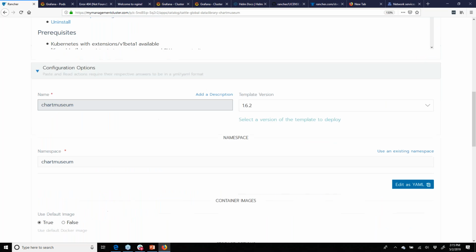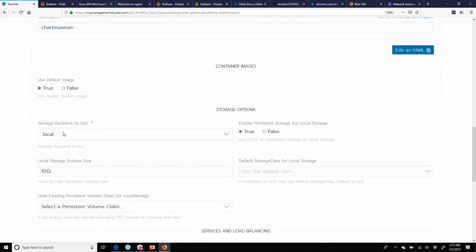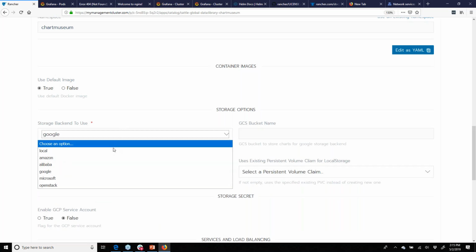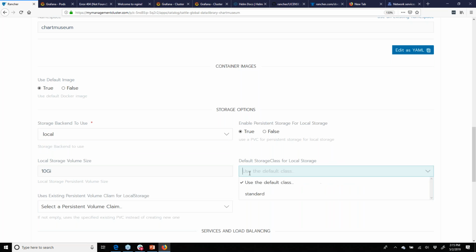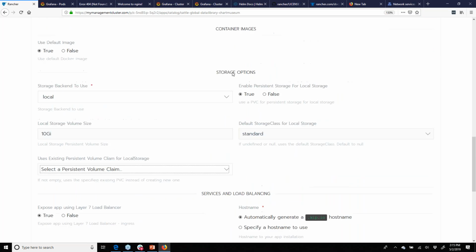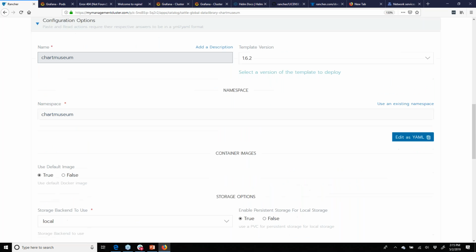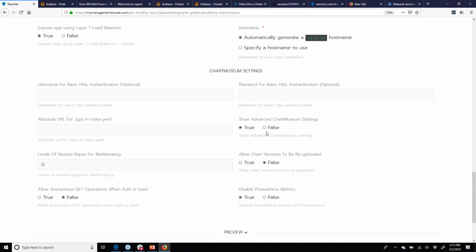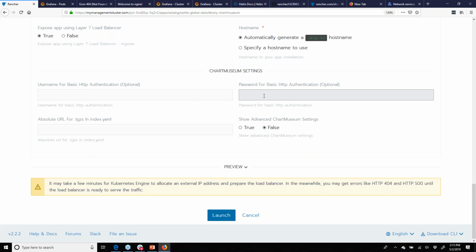But it will do S3 back storage for everything. I'm going to use Google, so I don't want to use Google storage. I want to use a local storage, and I want to use a storage class. So I'm going to create storage. I don't need to use the existing claim. Default image is fine. Absolute URL, don't need to worry about all that. We'll do simple. Basic password, optional. Yeah, we'll just do the bare minimum, and we'll let this run.